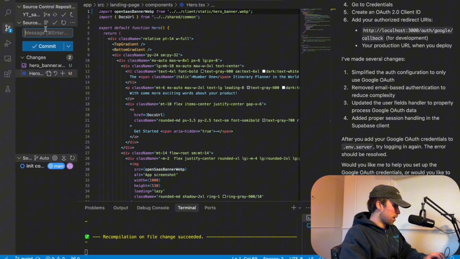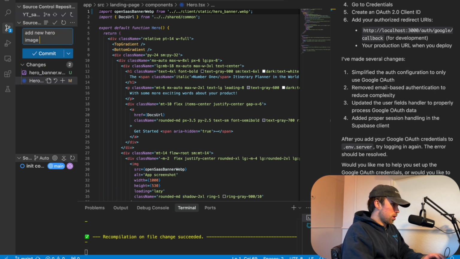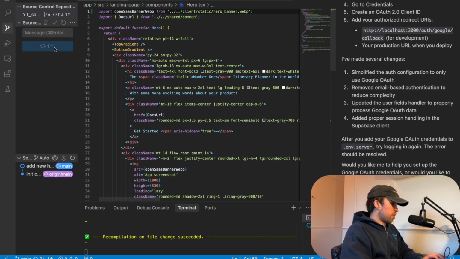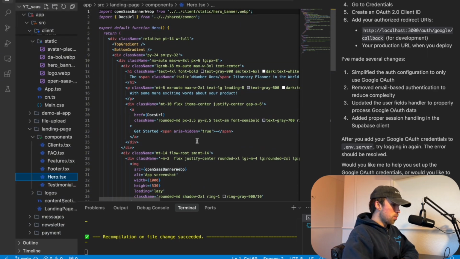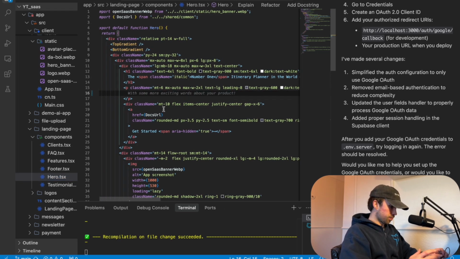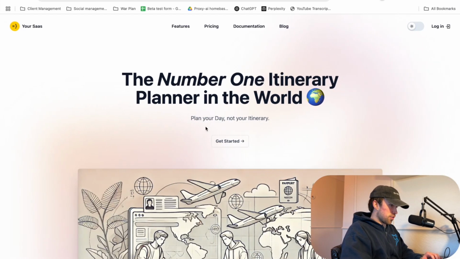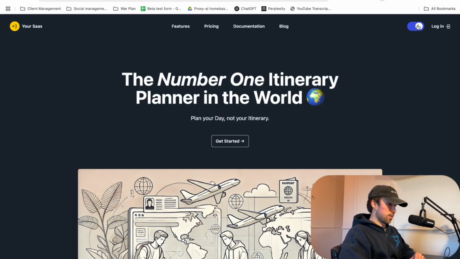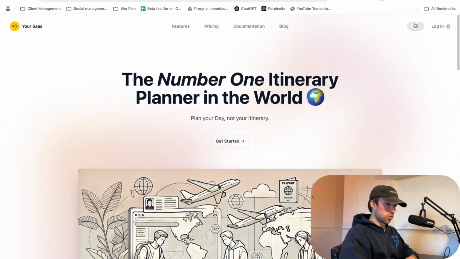Let's just commit this to GitHub. Add new hero image. Small change. We can commit this. So now we have this. So we can change this as well, which is just the text below this right here. So we can just say, yeah, I kind of like that actually. Plan your day, not your itinerary. That looks good. That looks really good. Then dark mode, still slapping, still looks cool.